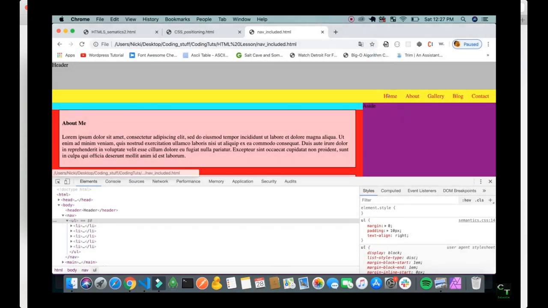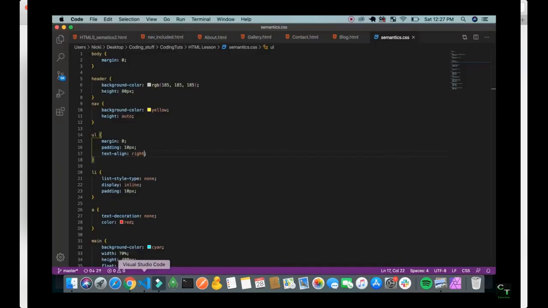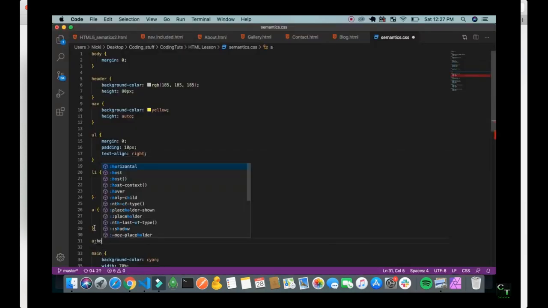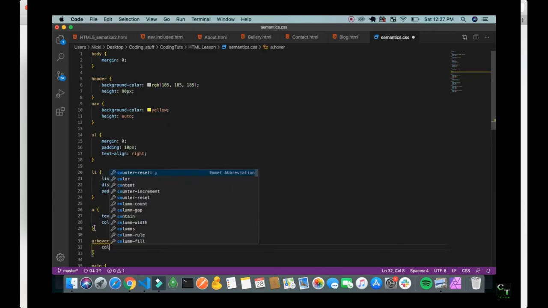You could also change the color of when the link is hovered over by the cursor. To do that, you type a:hover. Space below.